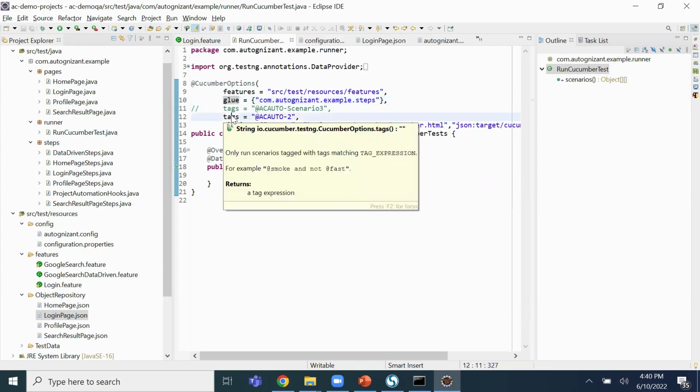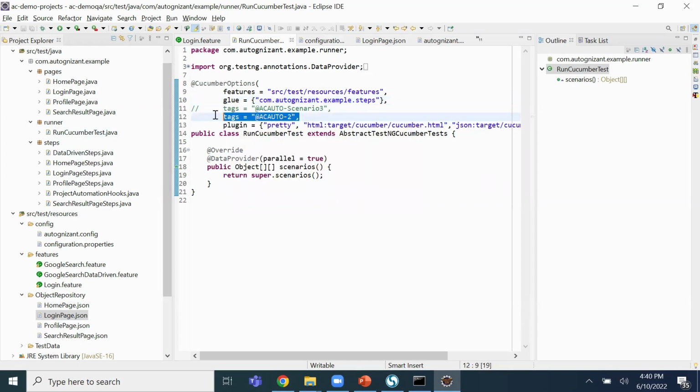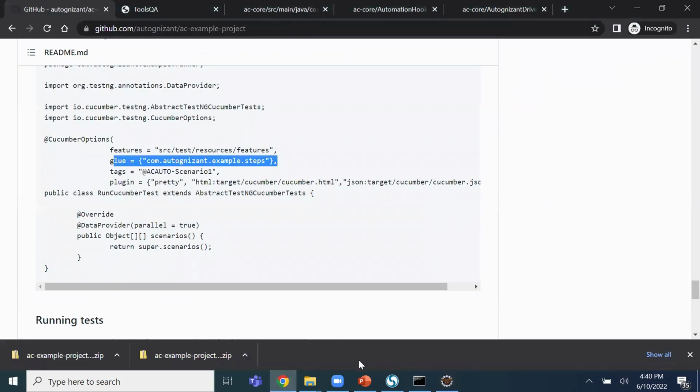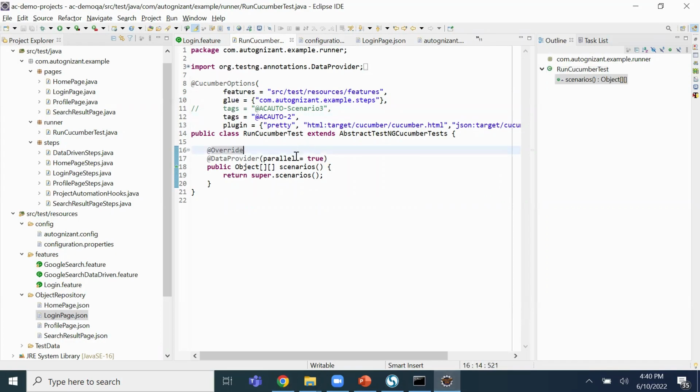Then we have to provide the tags, which tags we want to execute. Currently we were executing a single tag. So we were giving a single tag over here and we were executing it from a runner class itself. And if you want to execute multiple scenarios in parallel, we have to provide parallel equals true.